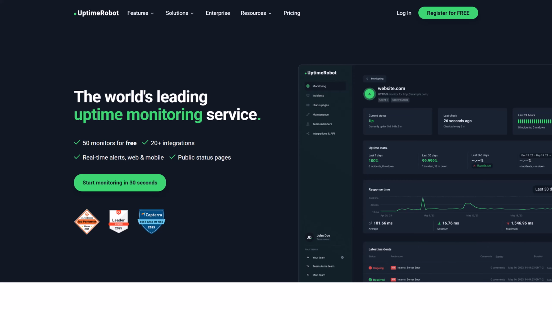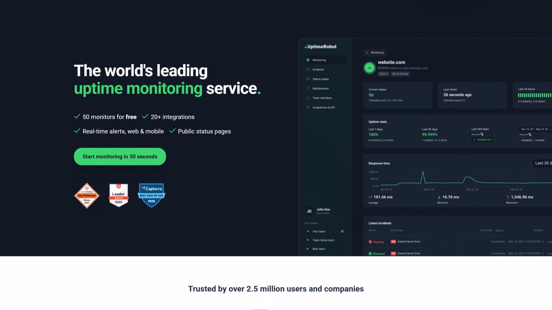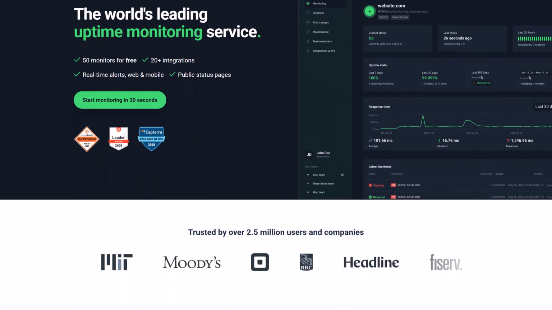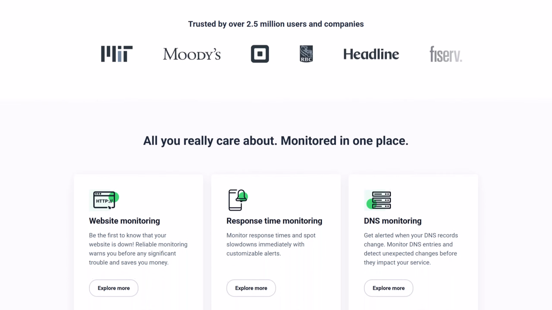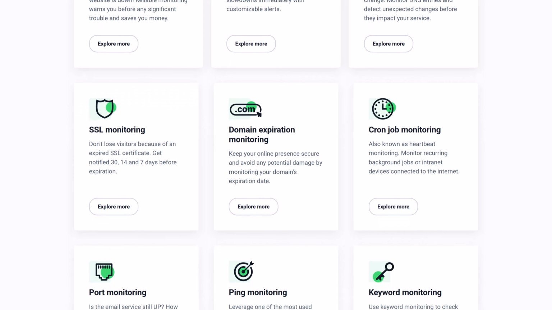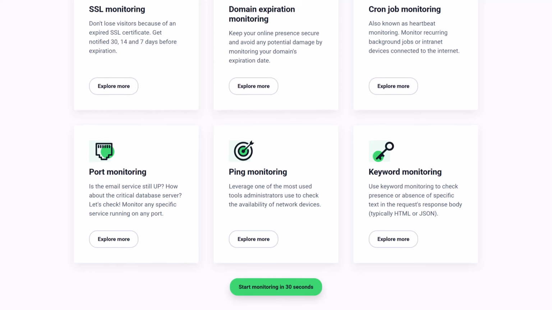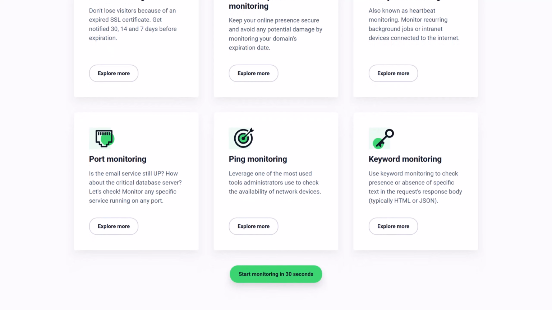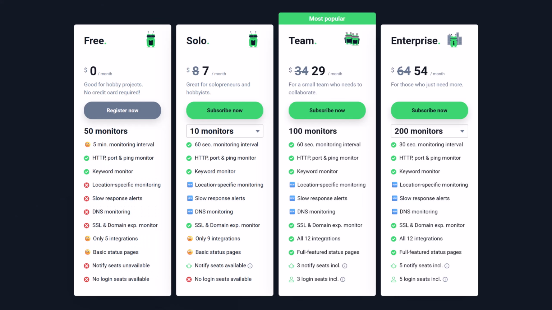UptimeRobot is a great tool for website uptime monitoring, which I use on my own and client websites. I've been designing and building websites for 11 years and using UptimeRobot for most of that time. I find UptimeRobot to be a reliable tool which gives me peace of mind when servicing my clients' websites. You actually get a long way with the free version.